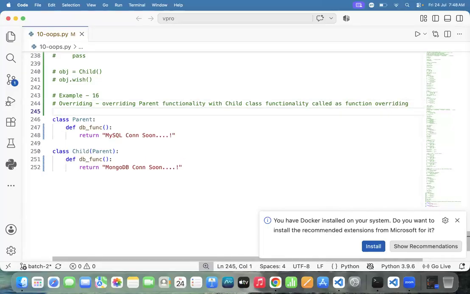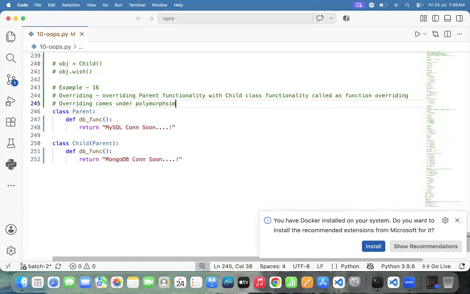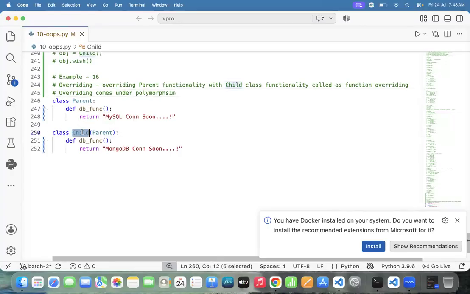Yes or not? And another point: overriding comes under what? Overriding comes under polymorphism. Yes or not? Fine. Now create the object to the child class.